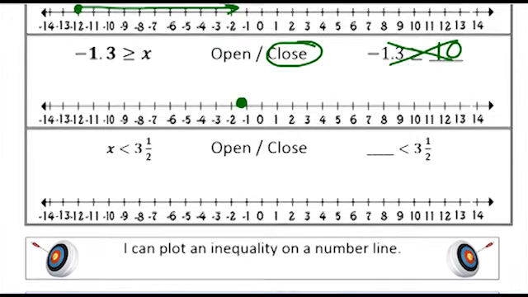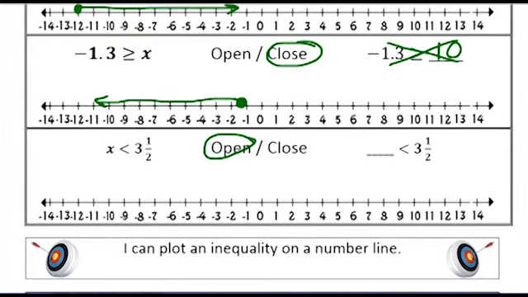X is less than 3.5. I don't see less than or equal to, so it's open. 3.5 is between 3 and 4, exactly halfway between 3 and 4. Plug in a point. I'll try 0 again. Is 0 less than 3.5? I get a true statement, so I point at the 0. The 0 is on the left side, so I point to the left.